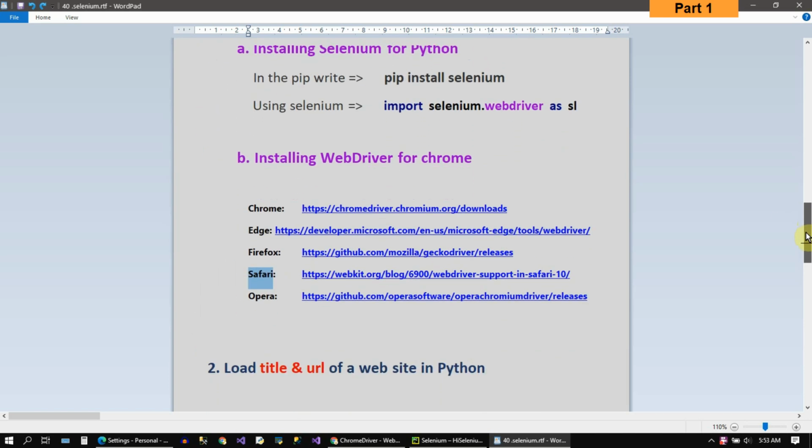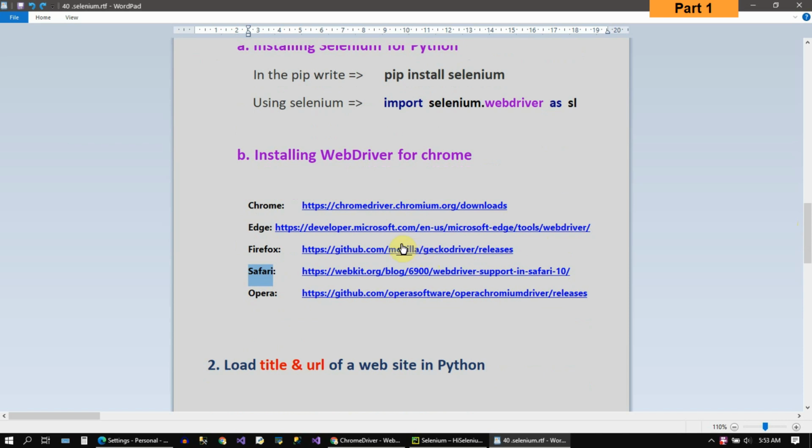As you see over here, I have up to 5 different available links for downloading the WebDriver. The first one is the WebDriver of Chrome, Edge, Firefox, Safari, and Opera. The engine behind Chrome, Edge, and Opera is based on Chromium. So Chrome, Edge, and Opera have the same engine, and it is Chromium. And also we have Firefox and Safari with other dedicated engines.